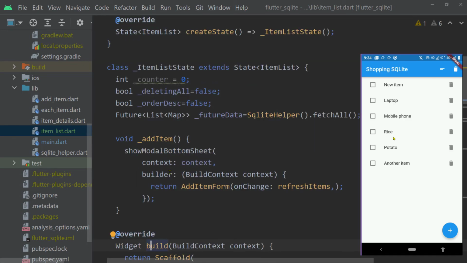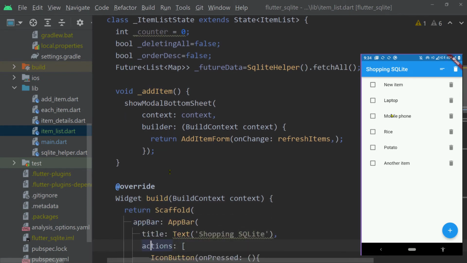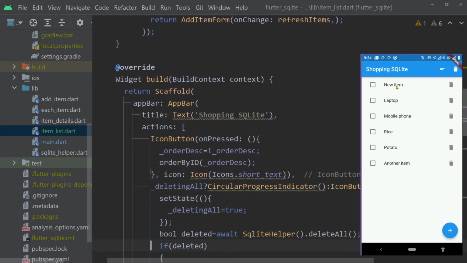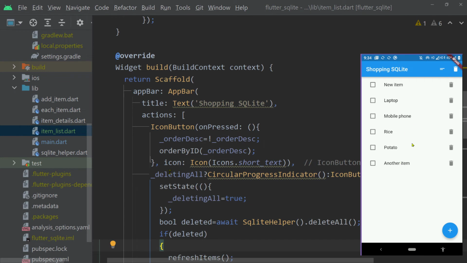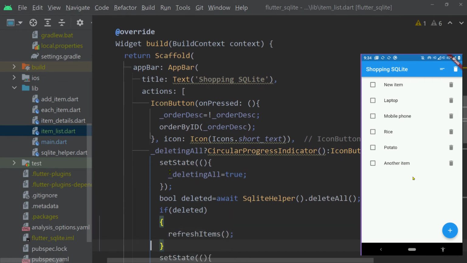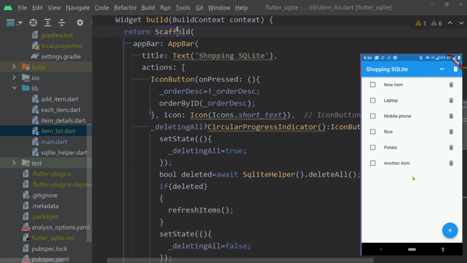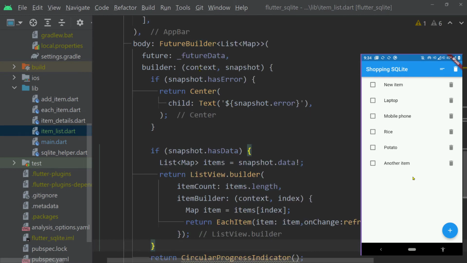Now let me show you how we are displaying the items on the UI. So we are using a FutureBuilder here. If you take a look at the build function of the item list widget, here you will notice that we have this scaffold, we have an app bar, we have some buttons on the app bar, and you will notice that to the body we have added an instance of the widget FutureBuilder. So this is a widget which helps us in displaying data from an asynchronous operation.